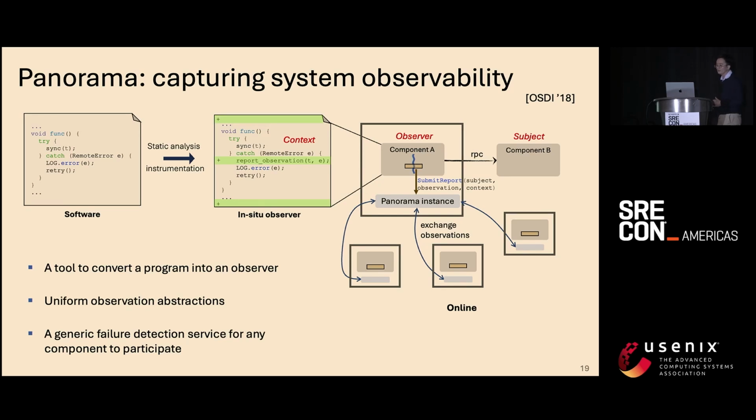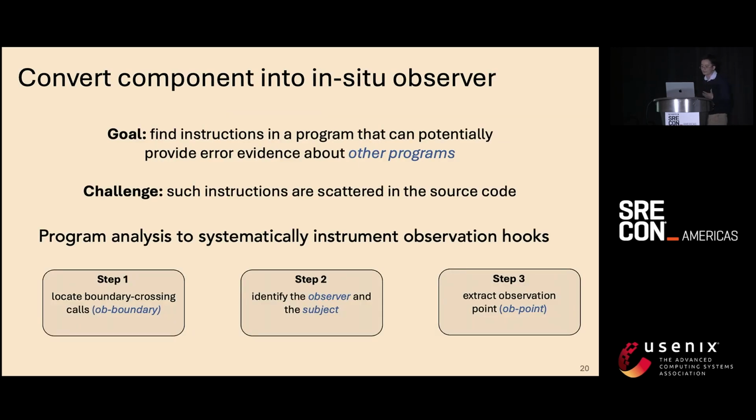And so the key thing here is how can we actually convert some components to report errors about other programs. This is a solution that we developed by using some program analysis techniques. The goal here is, for a given program, we want to find some instructions in a program that can provide some error evidence about other programs. And typically those instructions are really often scattered around the source code. But we can use some systematic approach.